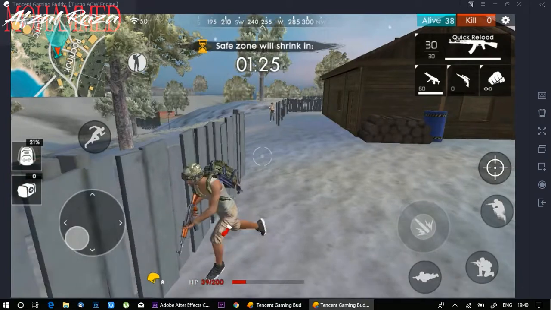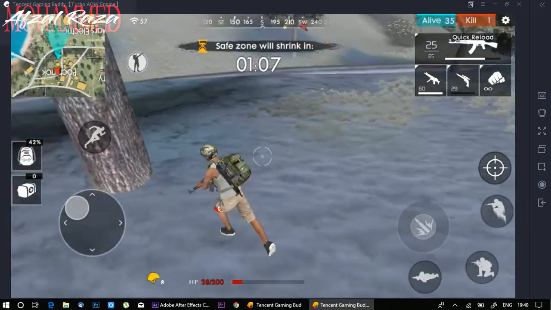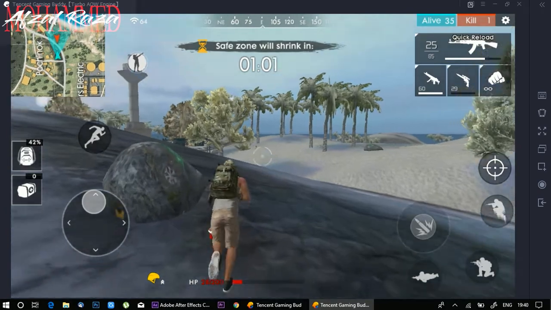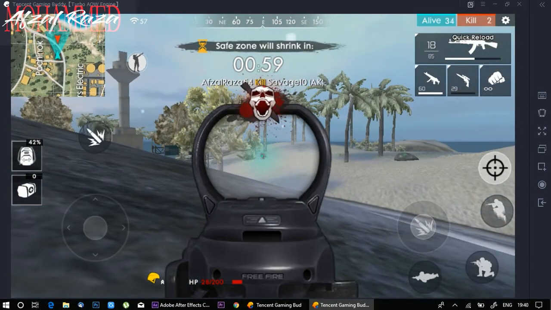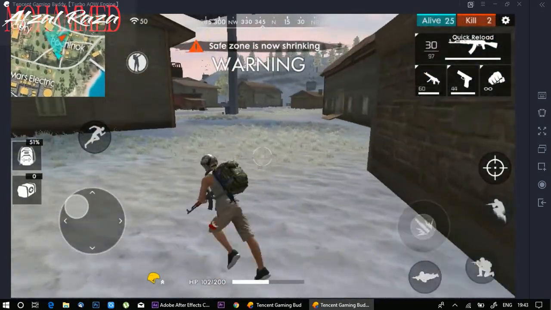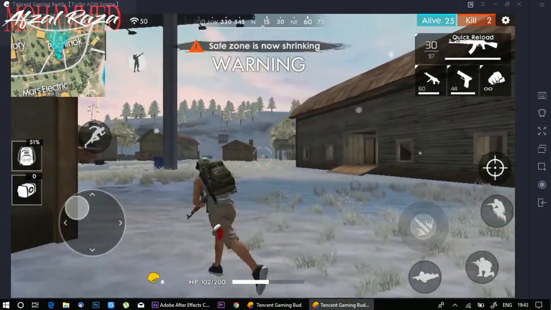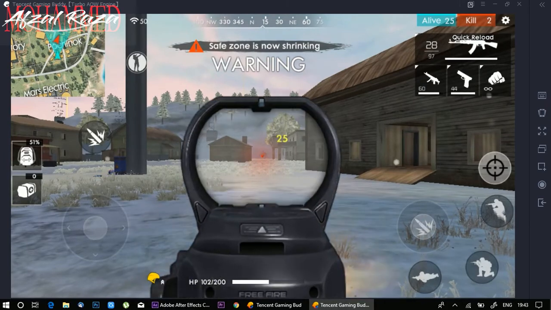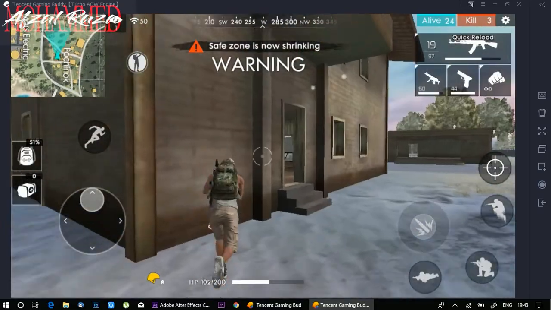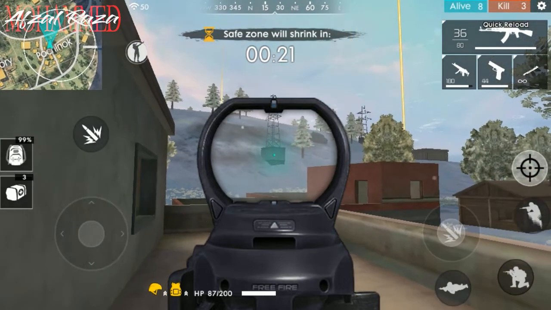It is very easy game and aiming. And R for reload. Where is the enemy?